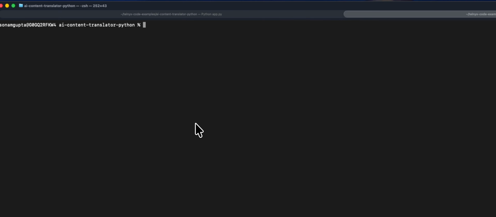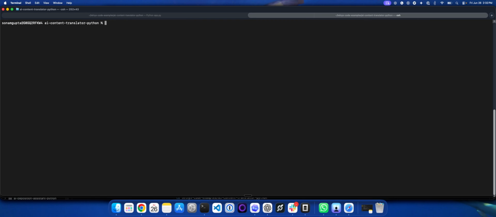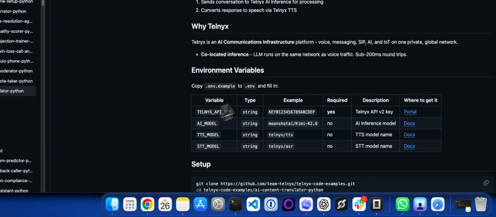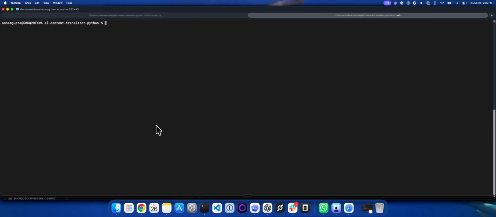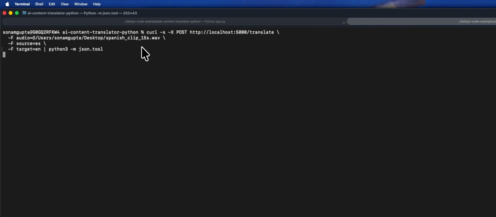Okay, let's go back to the terminal where we see that this Flask app server is running. I'm going to open up another terminal tab, where I'm going to simply run this curl command that is available in the repo, and I'm going to paste it right here. As I mentioned earlier, I have a clip in WAV format recorded and saved on my local machine. I recorded it in Spanish and I wanted to translate it into English, so source is Español, target is English. And let's run it.